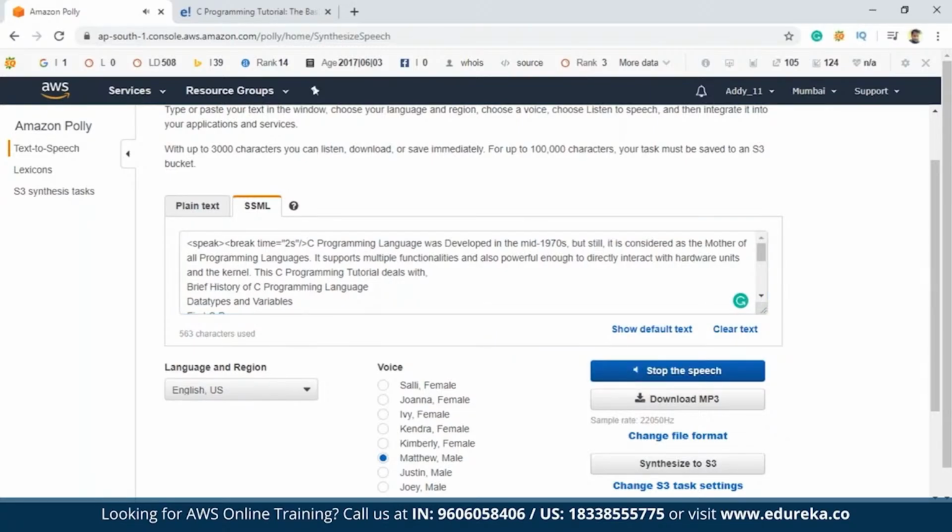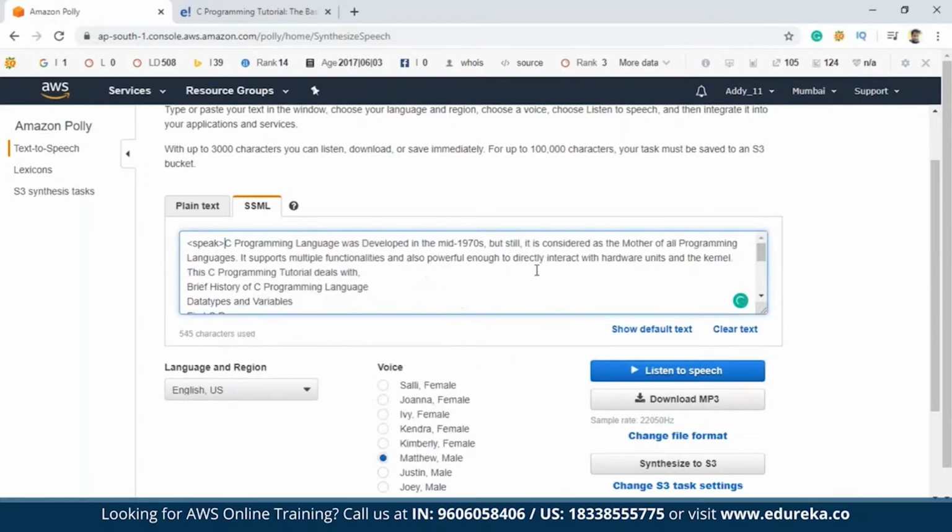C programming language was developed. So this speech began after the pause of 2 seconds. So I think it's not needed here. So maybe we'll try and add this somewhere else. So let me just add it here.